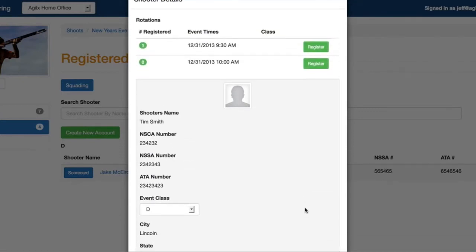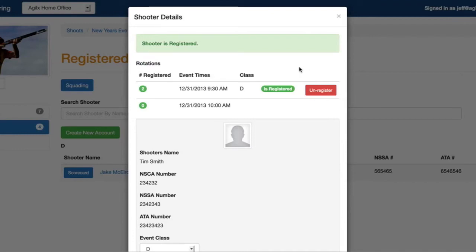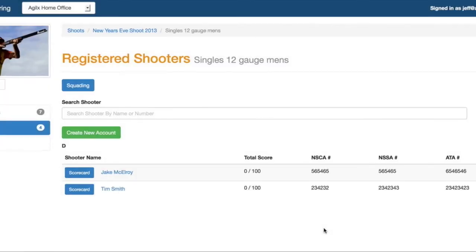So the next thing we'll see here is our time slots for this event. We're going to register him for the 9:30 as well, and we'll close that out. And now Tim Smith is registered right along with Jake McElroy to shoot on December 31st, 2013 for the singles 12 gauge men's event.